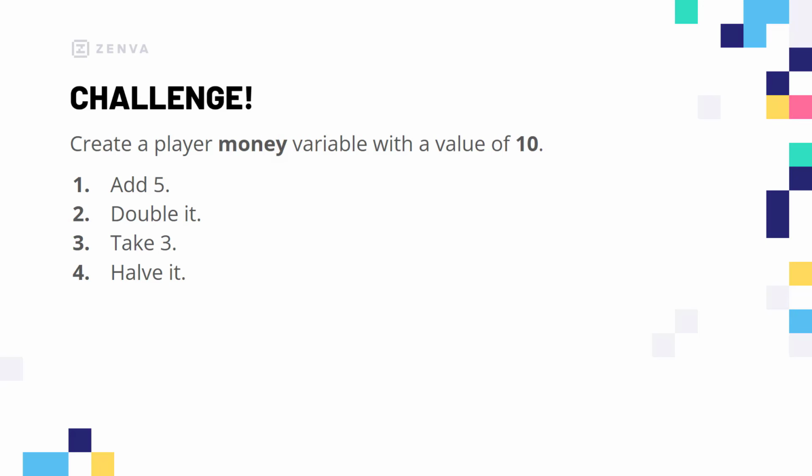Okay, now let's have a bit of a challenge. What I want you to do is create a money variable with a value of 10. Then what I want you to do is add 5 to it, double it, take 3 from it, and then halve it. I want you to use the addition, subtraction, multiplication, and division symbols in order to do this. So have a go at that, and I'll be right back in the next lesson to see how you did.